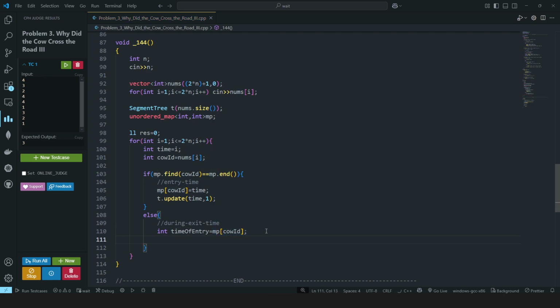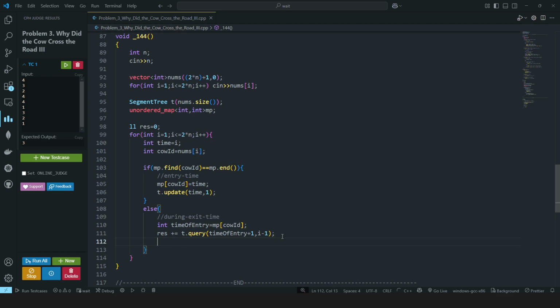And if you remember, what we used to do next? In the result variable, I will add the answer of the query. In which range we used to check? We used to check in this time of entry plus 1 till i minus 1, right? So this will give me the total number of time movements at which the cows have entered the field and have not yet left before the exit of this current cow. And once this has been added to our answer, this current cow, that is this i, will also leave the field after the answer has been calculated for this particular cow.